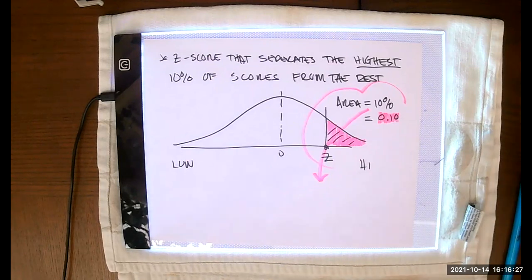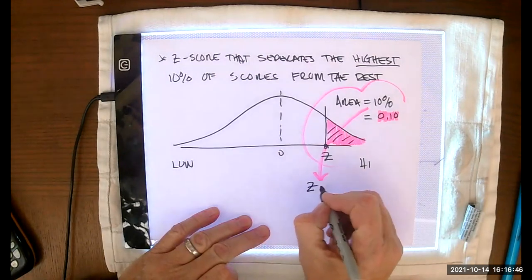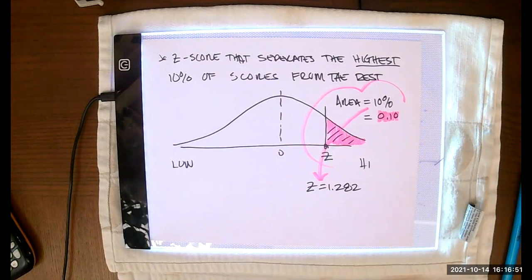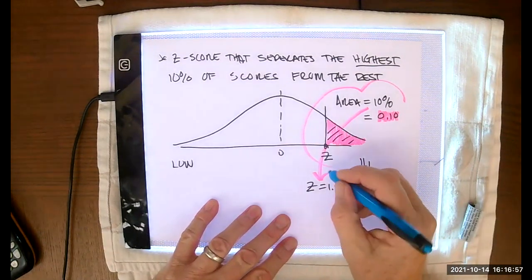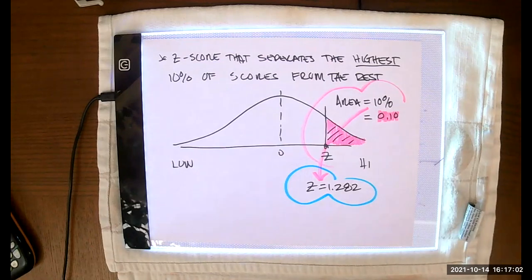Now, again, there are a couple of different ways of going about doing this. I'm going to run through the keystrokes in just a moment. But for the sake of my presentation here, this z-score is equal to 1.282. Now, how did I come up with this particular number? That's what the keystrokes on our calculator are going to be about.